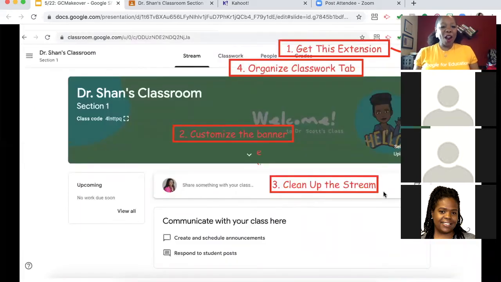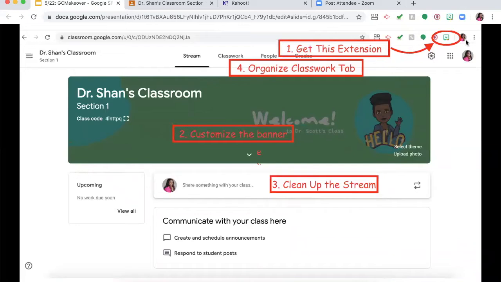All right, here we are. This is a Google Classroom. And our makeover today, or that I'm suggesting, is a 4-point makeover. So this is essentially phase 1 of our makeover, and it goes through 4 points. I always like to suggest that you get this extension, and we'll talk about why in just a moment. On this slide, we're looking at numbers 1 and 2, getting the Bitmoji extension and customizing the banner.